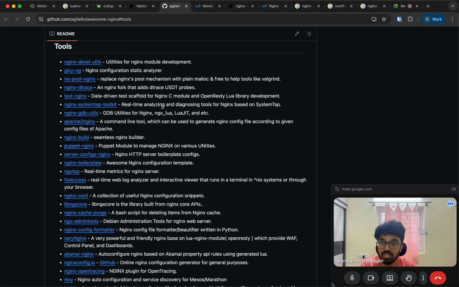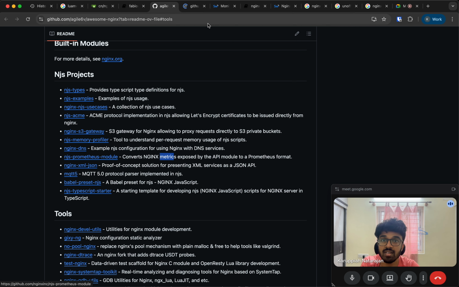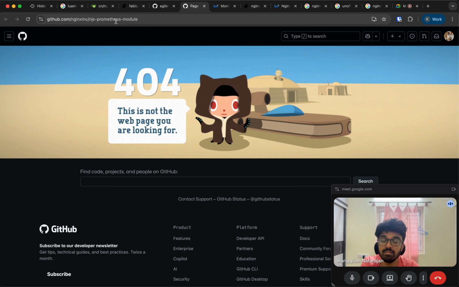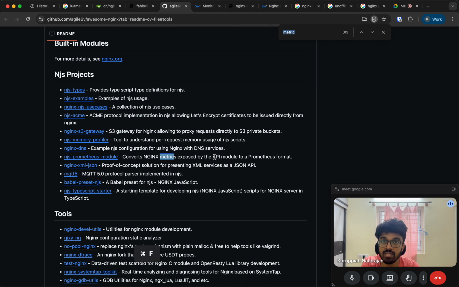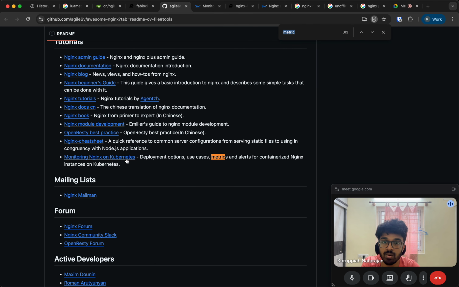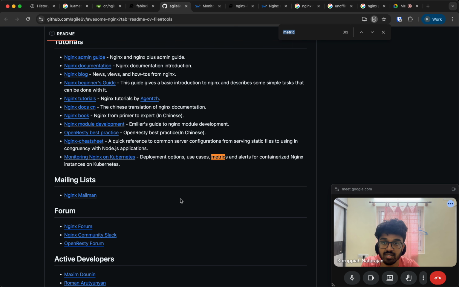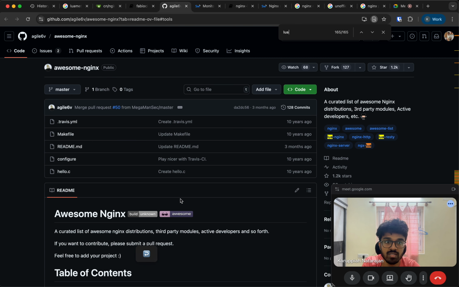Looks like there's an awesome NGINX list. So anything regarding metrics, I think you'll be able to find it. It converts NGINX metrics exposed by the API module to a format. Looks like there is an NJS thing, but it's not available anymore. Anyways, anything else? Yep, nginx-top and monitoring NGINX on Kubernetes. There's a blog by Sysdig, and that's it. So Lua stuff, you'll notice it over here.